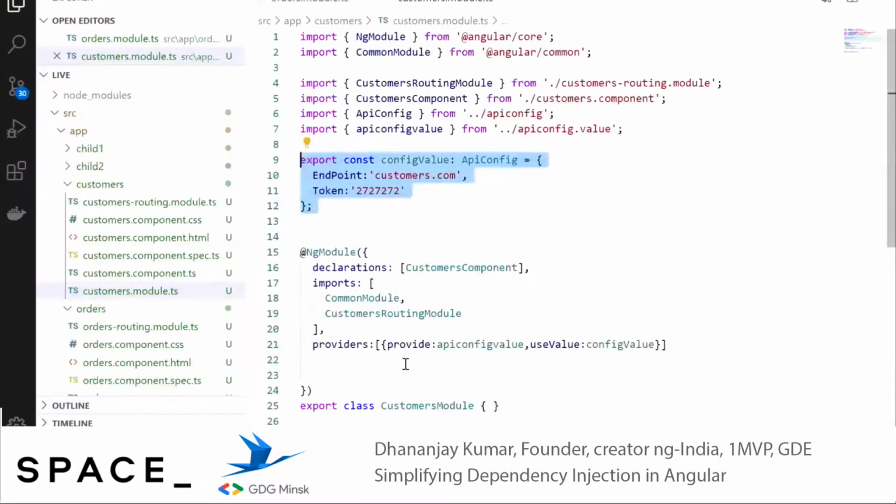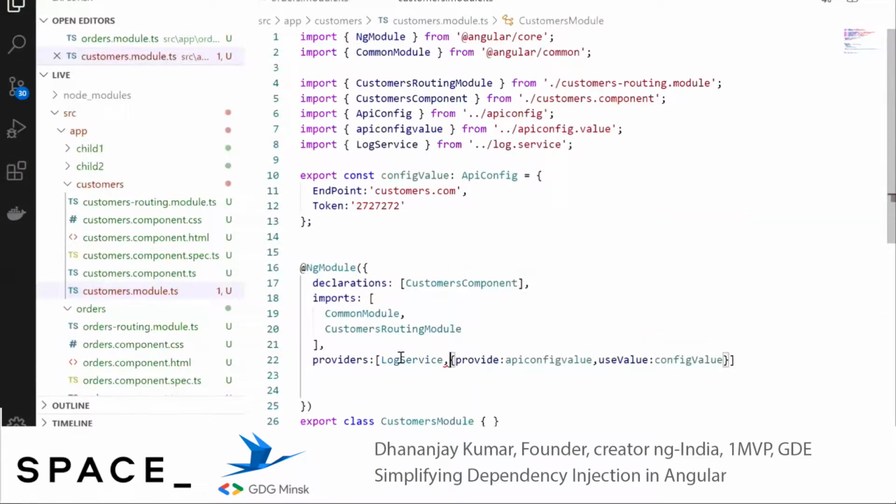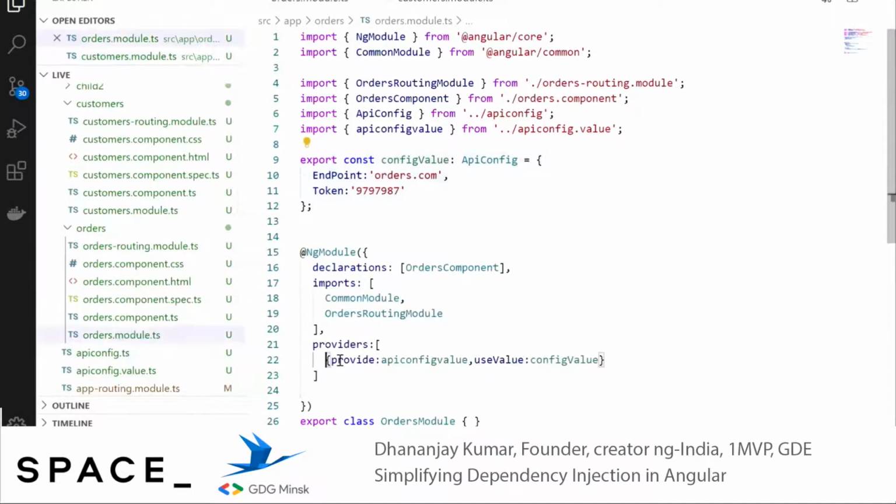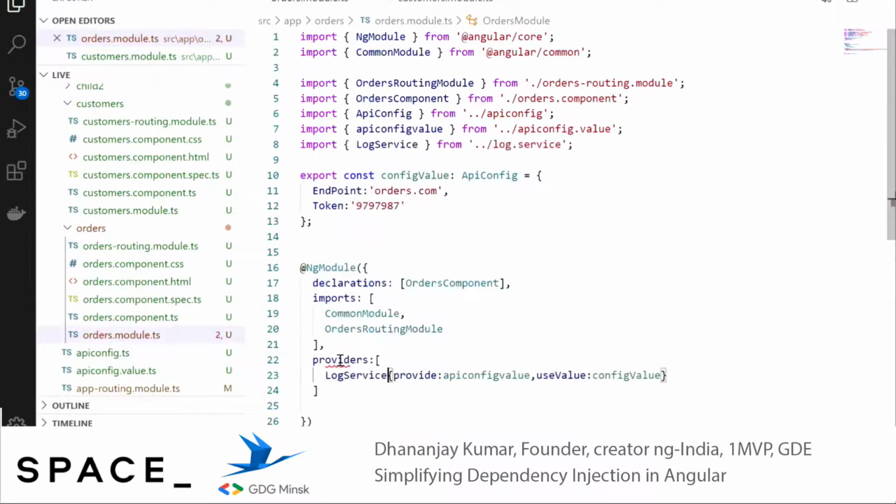The solution is that you can go here and say, okay, let me once again provide this log service to the customer module, and in the same way, let me again provide this log service to the orders module. All right, you've done that. So you are providing log service separately. Now you have provided log service thrice, meaning at the app module level and in both lazy loaded modules.